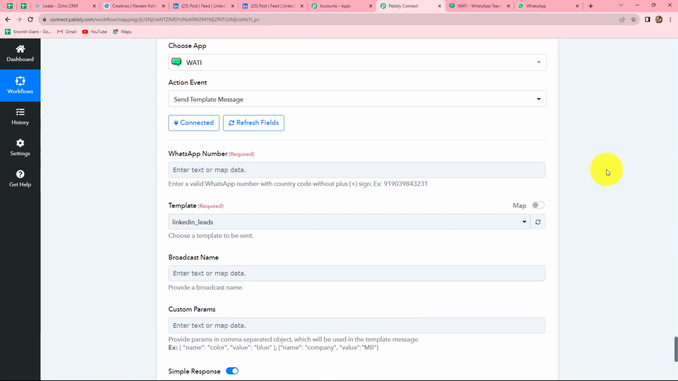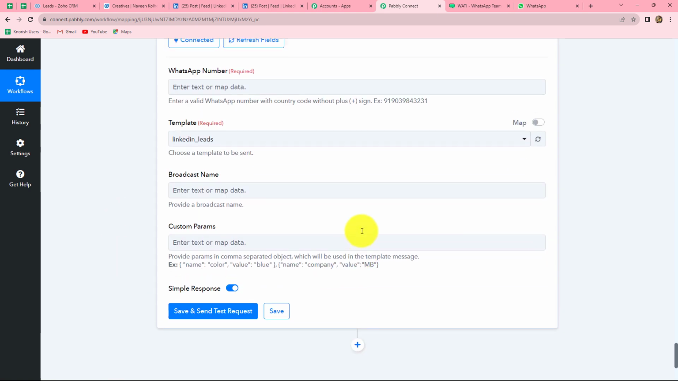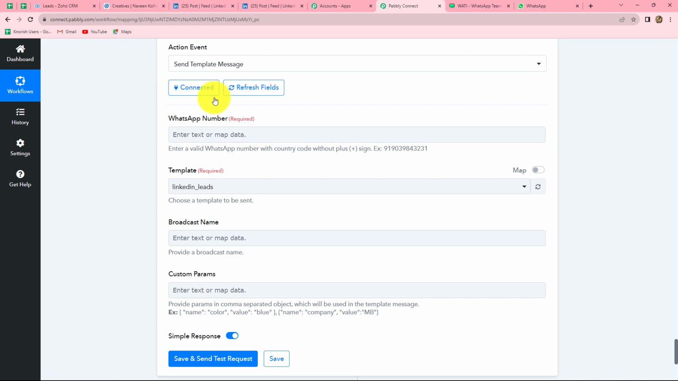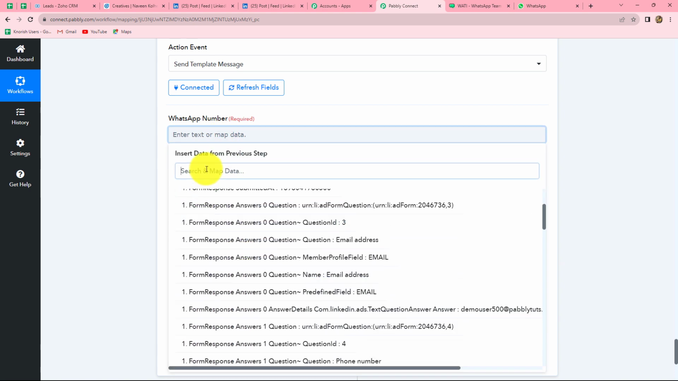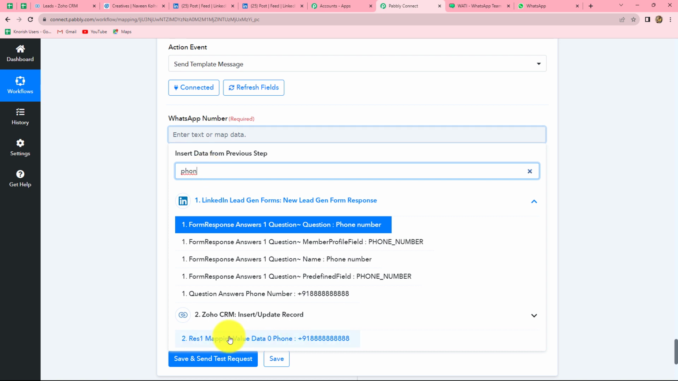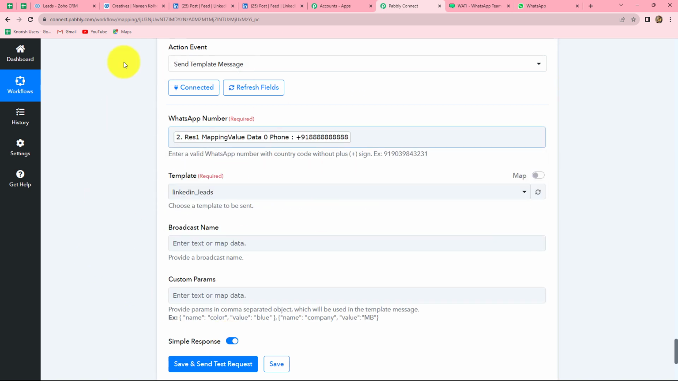Now we will move further, and here we have to enter the details in order to send the WhatsApp template message. First of all, it is asking us for the WhatsApp number, the number on which we want to send the WhatsApp message. We want to send an automated WhatsApp message to our LinkedIn leads, and in the response from the LinkedIn lead gen form, we have received the phone number. On that, we have to send the WhatsApp message. So we will simply map the phone number from the LinkedIn lead gen form response, and here we can find that the phone number is given over here. We have selected it and it is mapped.